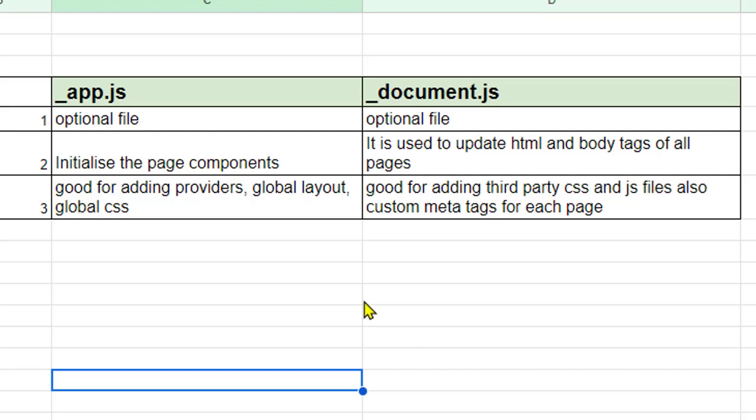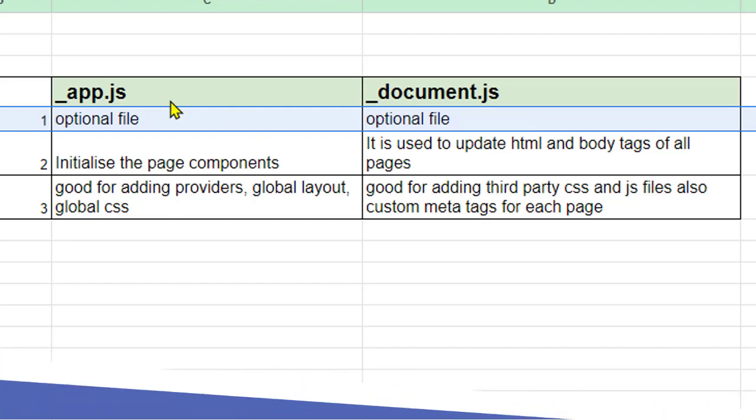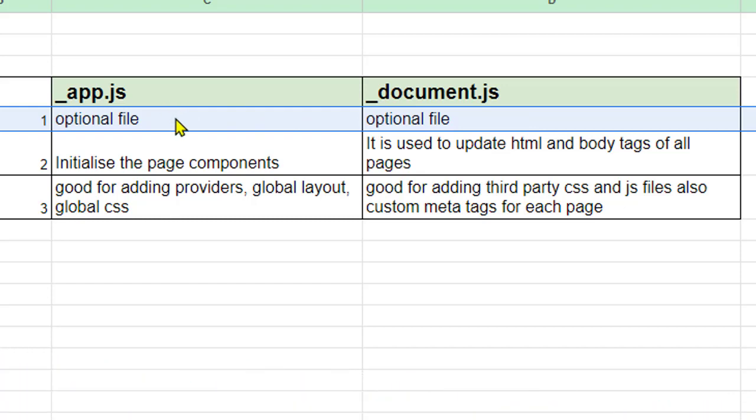In this video, I will explain the differences between _app.js and _document.js files in a Next.js application. Both these files are optional, as you can notice over here. Even if you don't have these files in your application, your application will still work. But there are some cases in which you will need these files.